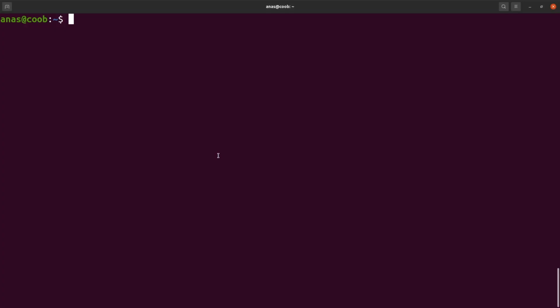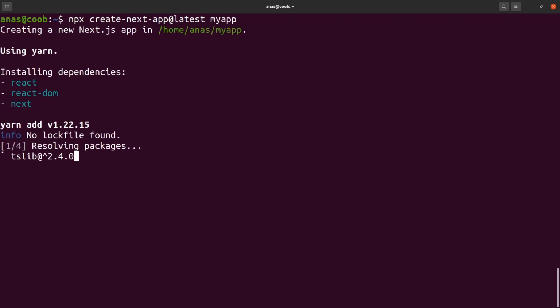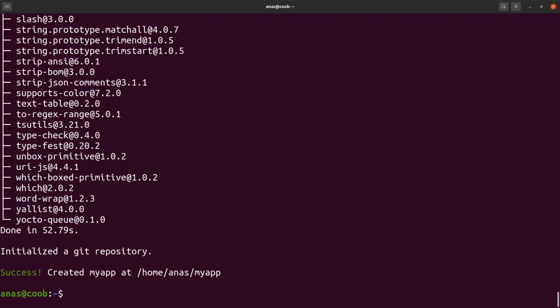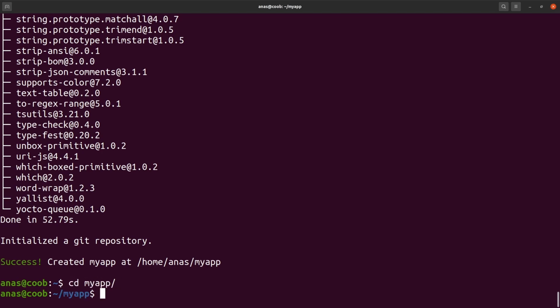We need to start a new Next.js project using npx, which is npm package runner that enables you to run some package without any installation. npx create-next-app@latest, then the name of the app, which will be my-app. After installation has finished, you'll need to navigate to the folder of the application.